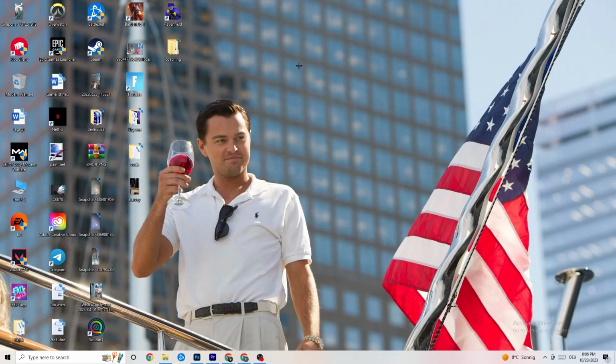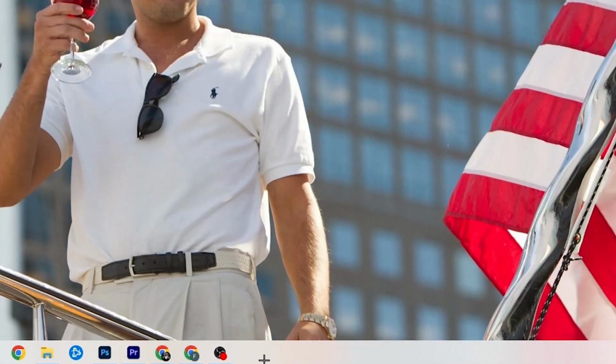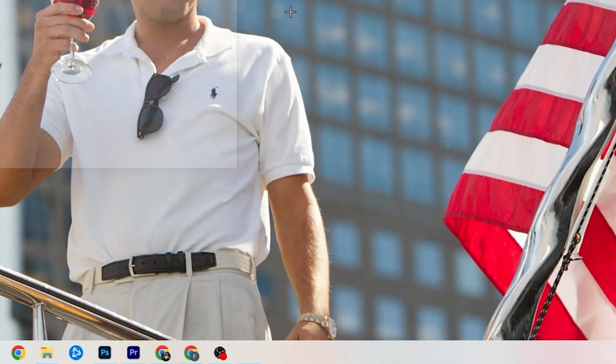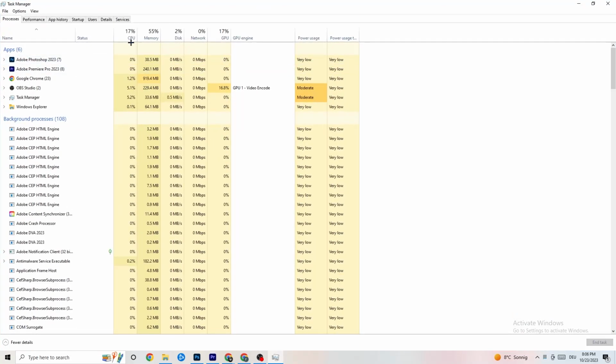The next step is to simply go down to the bottom of your screen where you're going to see the taskbar. You're going to right click it and hit task manager. And as you can see, you're going to see every single program which is currently running. So what I want you to do is go to processes. Go to the top left corner of your screen and click into processes.